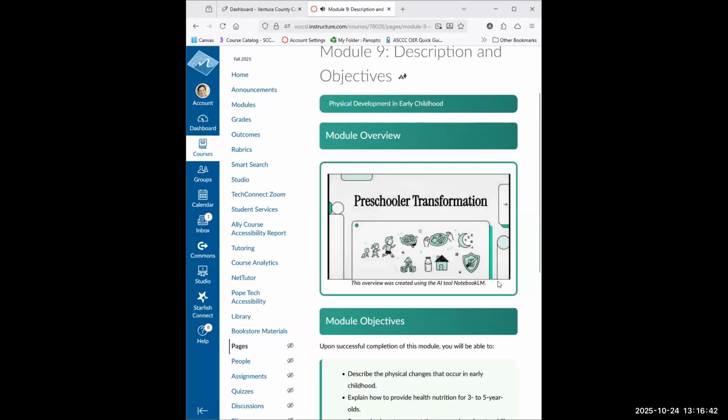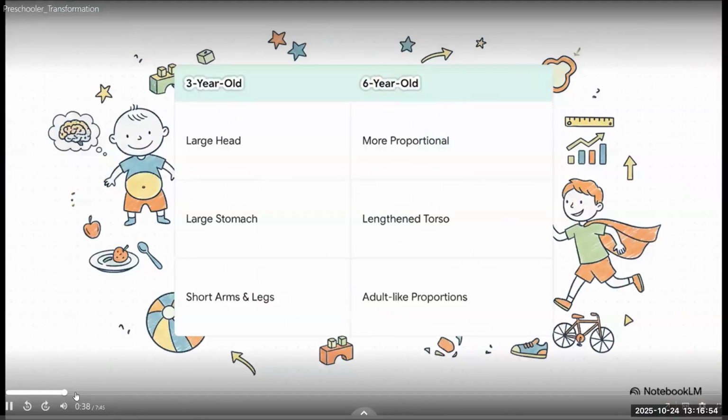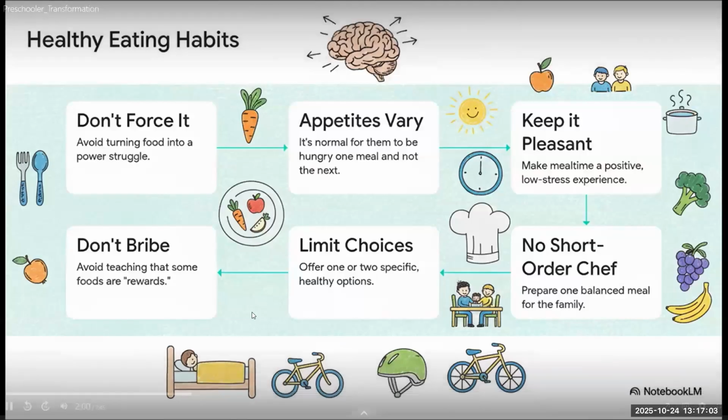Today, we're diving into one of the most incredible, most dynamic periods of human growth, the preschool years. We're going to break down the amazing physical transformation that turns a toddler into a kid who's ready to take on the world. If you've ever been around a kid between age 3 and 6, you can see, wow, the change is huge. Their torso gets longer. Their proportions start to look different. All right, so all that incredible brain habits for life. First off, don't force it.